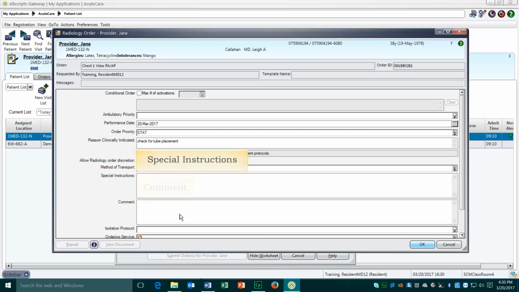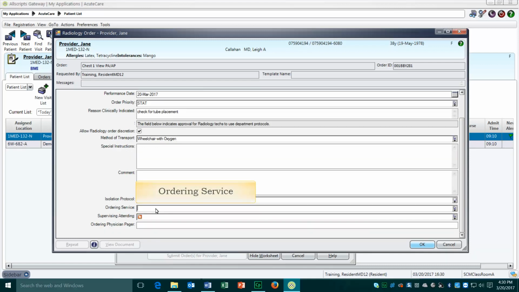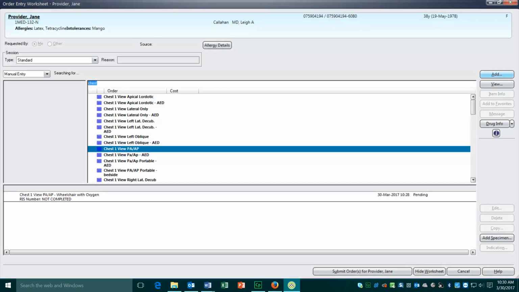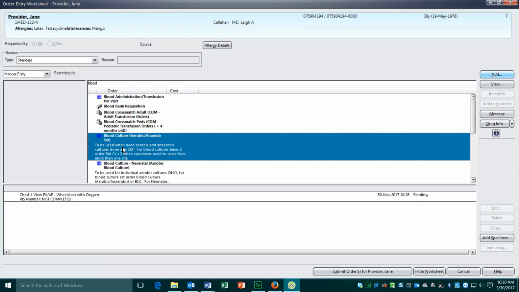Special instructions, comments, and isolation protocol are optional. Ordering service is required. The attending is also required. Click OK when done. If your patient has a fever, you may want to run a blood culture. Note there is a separate order for blood cultures ×2.